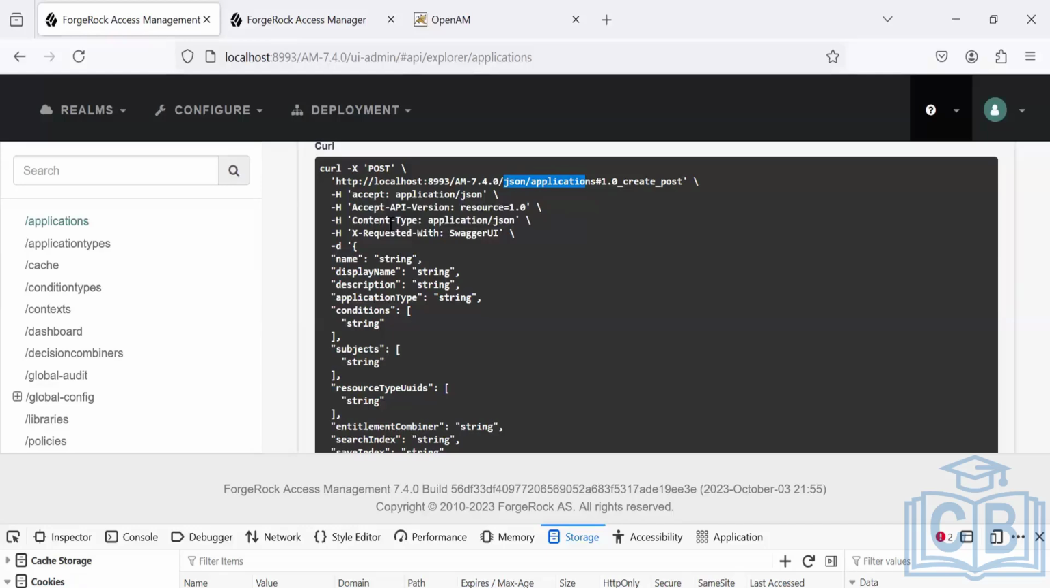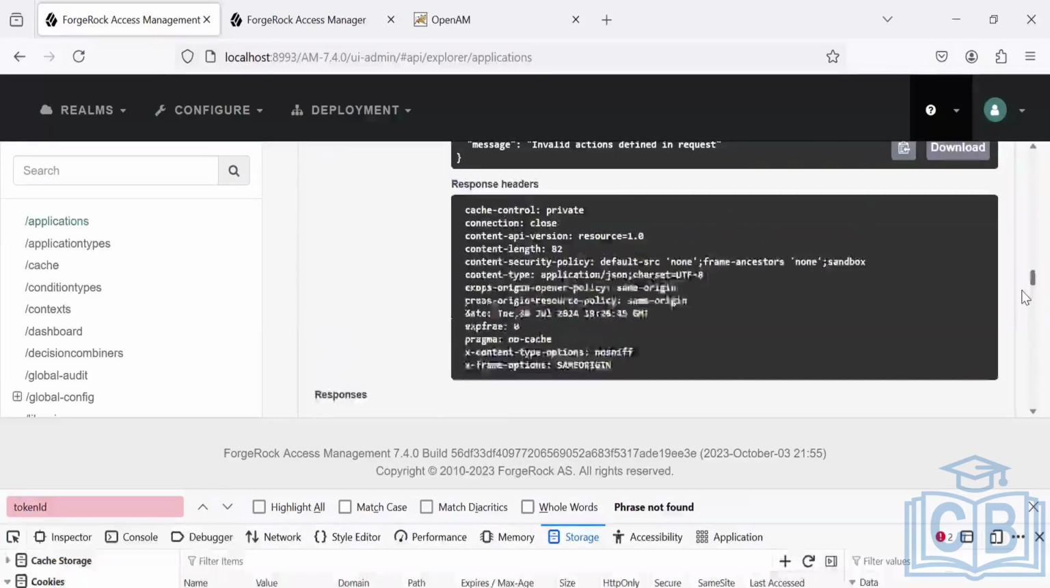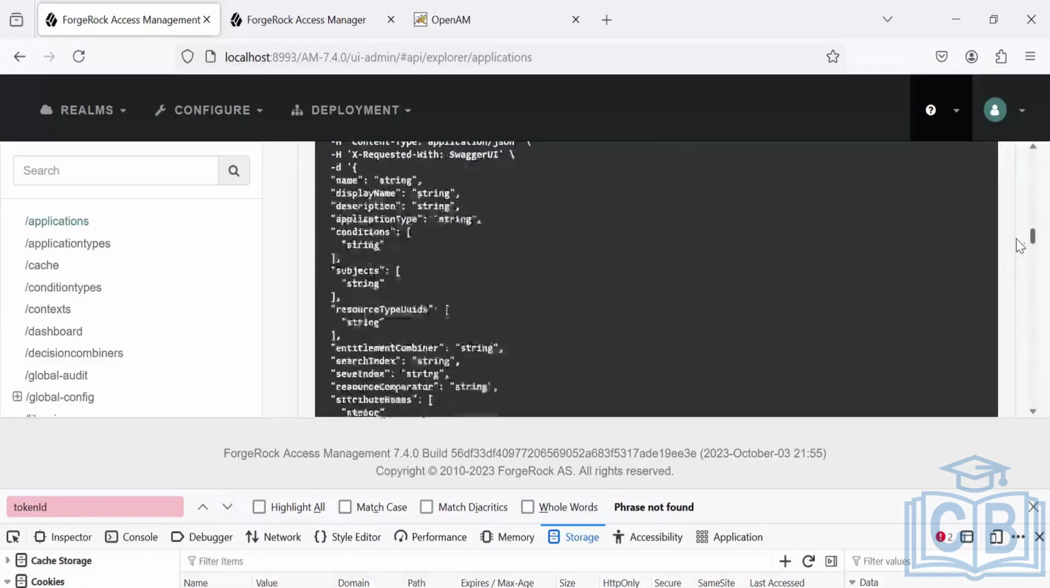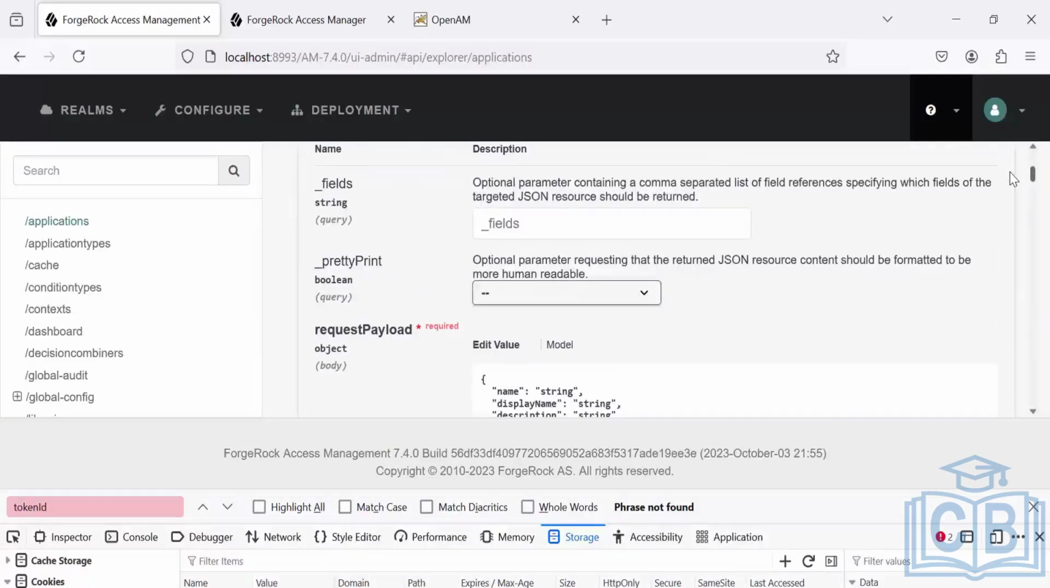Token ID. So this is called the token ID. So the user token is not valid. You need to put this token ID, and in data we will give it. So here, the token ID I need to give.